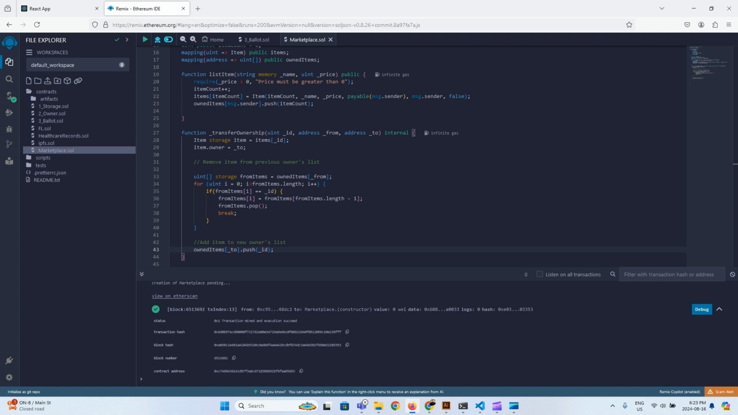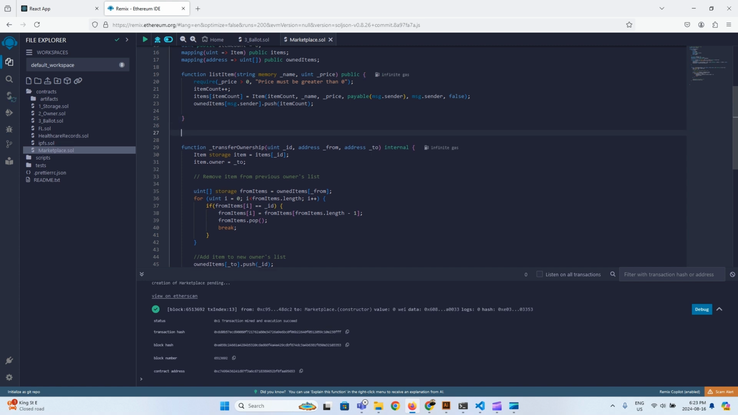Okay, and we need to use this. So let's write the purchase item function. You remember at the start there was a purchase button. If you click on that button, you are going to purchase that item. But how does it work? So let's create a function purchaseItem, and you need to provide the ID of the item which we want to purchase.